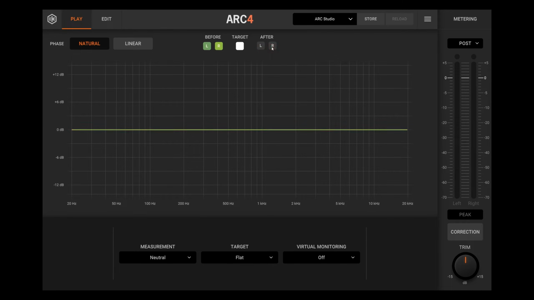And then after is showing how much correction has been applied and what we're actually listening to. So it's not going to necessarily be able to correct it absolutely perfectly to the target, but it's going to get it as close as it can.